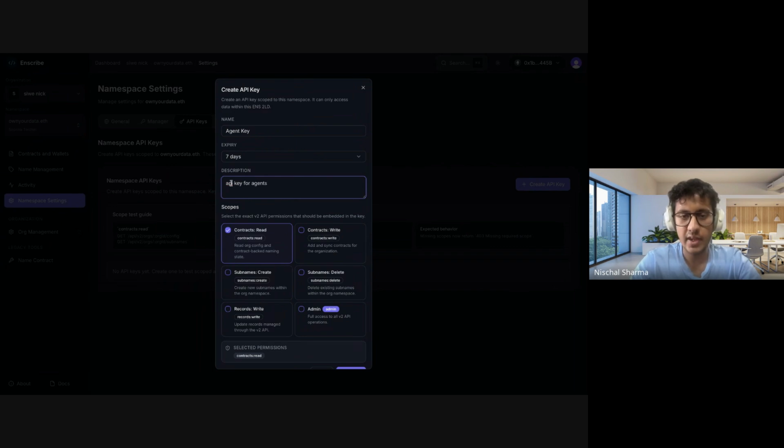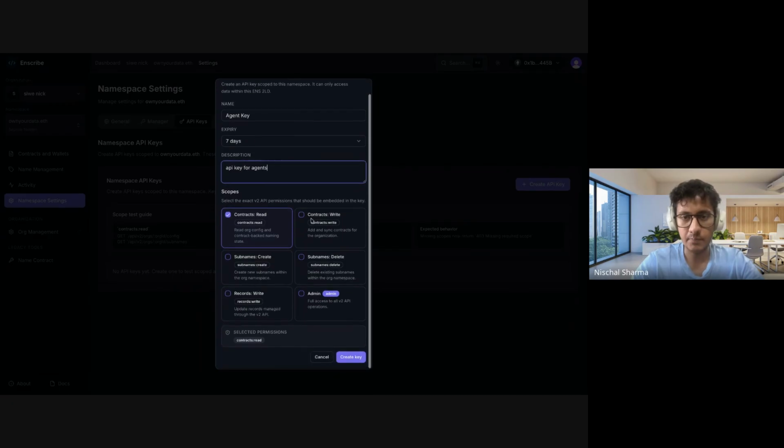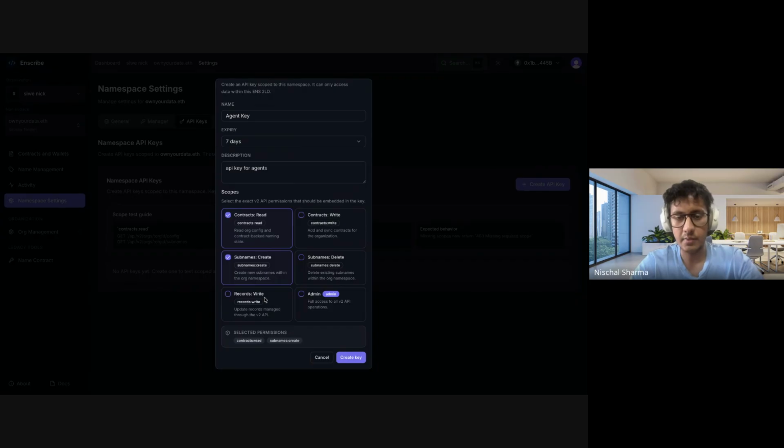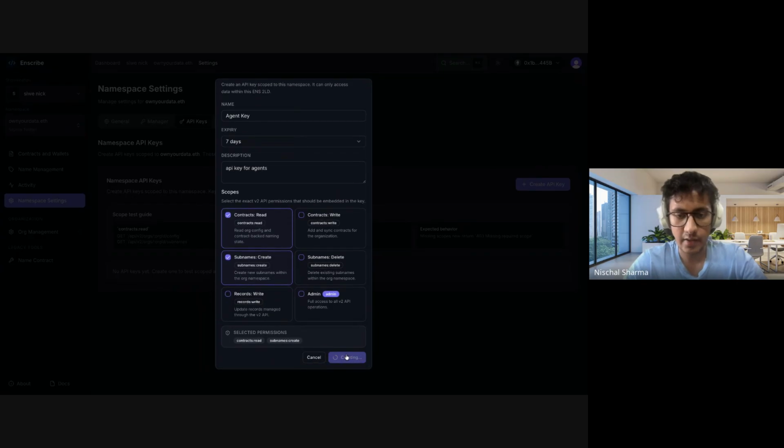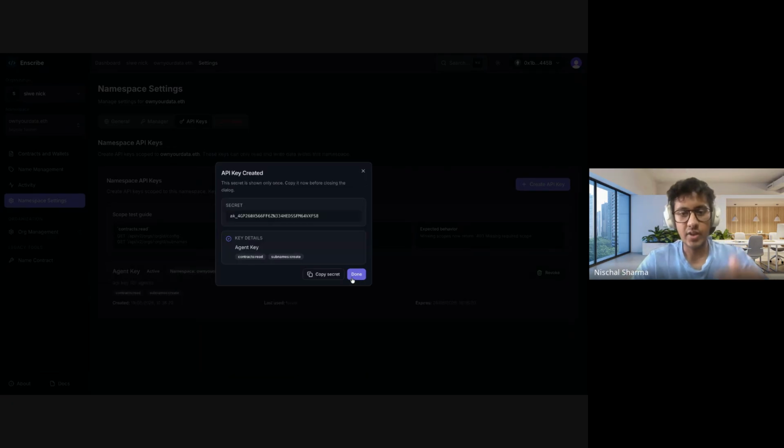So let's suppose I have an AI agent which creates subnames for me. So I will create a new API key, and then I will give some access. I just want to give subname creation, and I don't want to give deleting my subname or recording, like changing metadata. So I will just click on subname creation, and then I will say create a key. Now once this is done, I will just copy this secret, and I can paste it in my CLI.